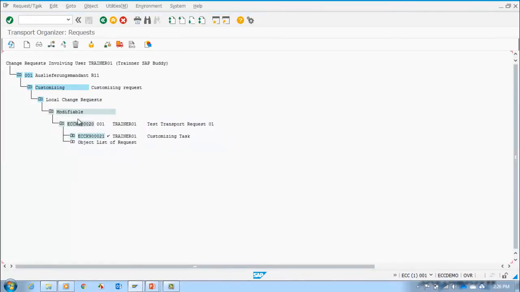Here you can see there is a TR that has been created by this user. You can see this is a transport request. Under the transport request you have a task. So this transport request is basically a test transport request.